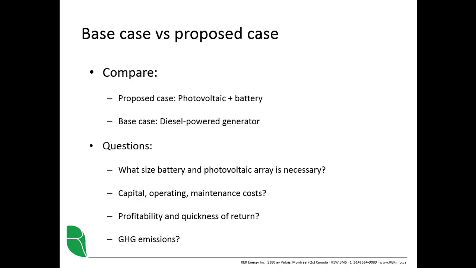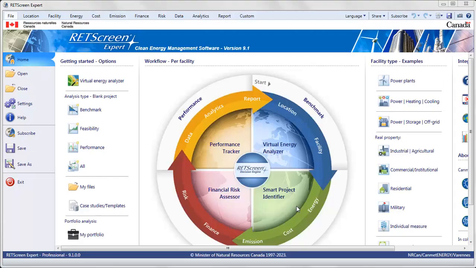And finally, because some people might be interested in knowing the environmental attributes of the project, we'll want to calculate the impact on GHG emissions. All right, let's switch to the software then.